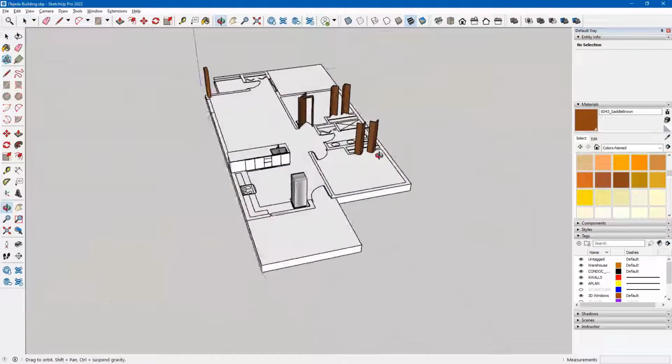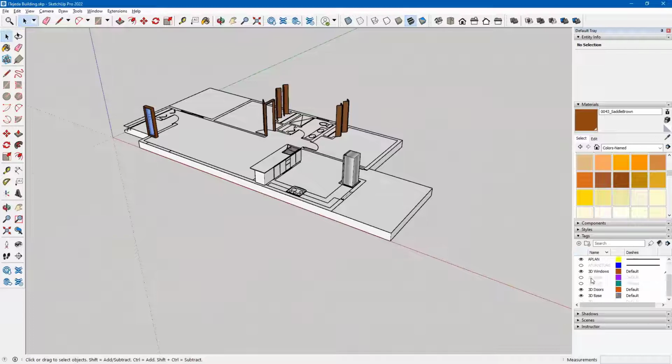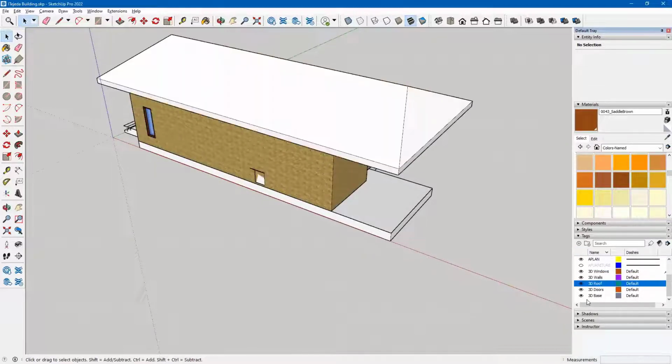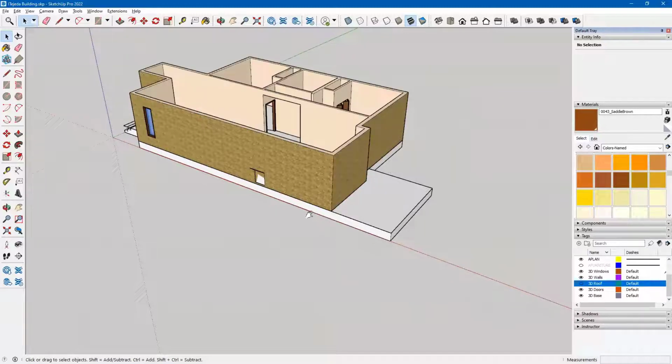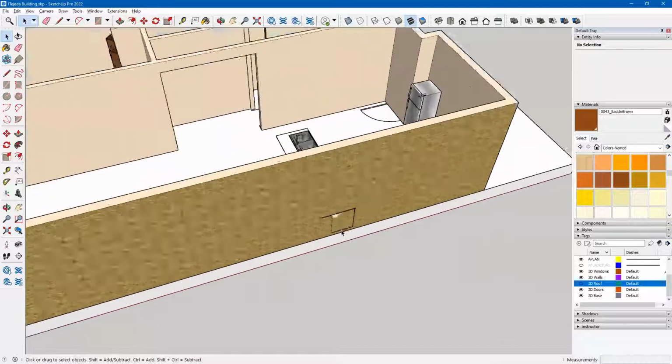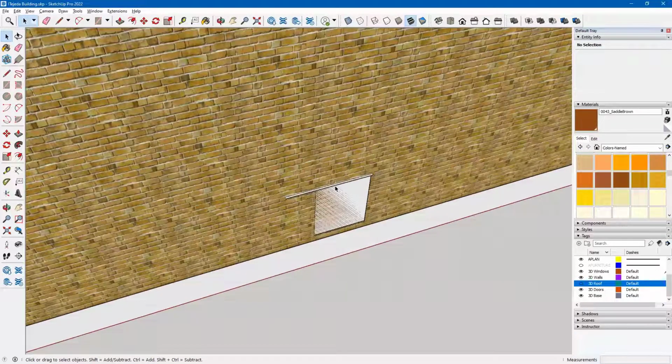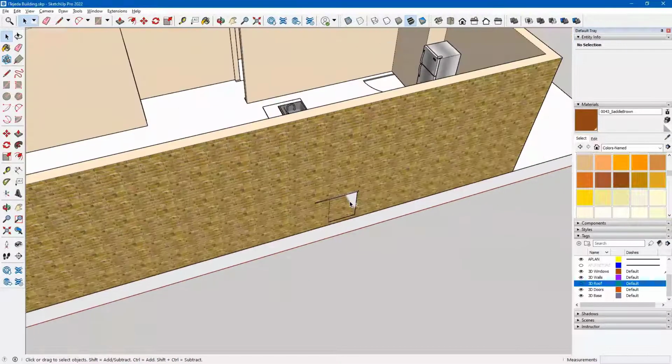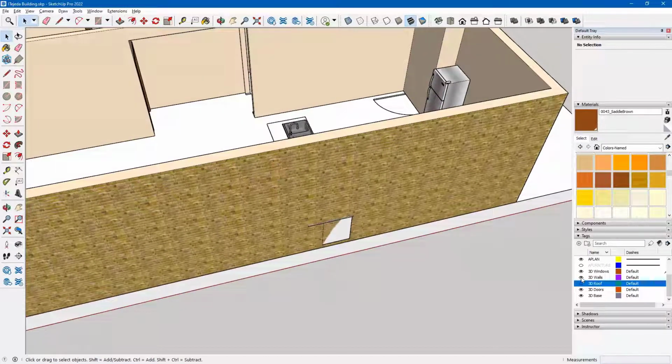And now that I have that in, I'll go ahead and turn on some of the other information. Actually, I'll keep the roof off for 1 second so I can see inside. And I'm starting to make progress. Now, look at this. I actually brought that out a little too far. It needs to go in 8 inches. So let me fix that right now before I forget.